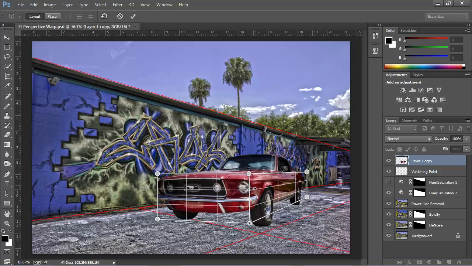Now we want this vertical line here to be right about on the corner of the car, so that the entire front of the car is on this face and the side of the car is on this face. So we can move this from side to side and we'll position it right about there. Now we've got to work these lines going into the background so that they line up with the body of the automobile. So we'll put this one about right there, and we'll take this one about right there.